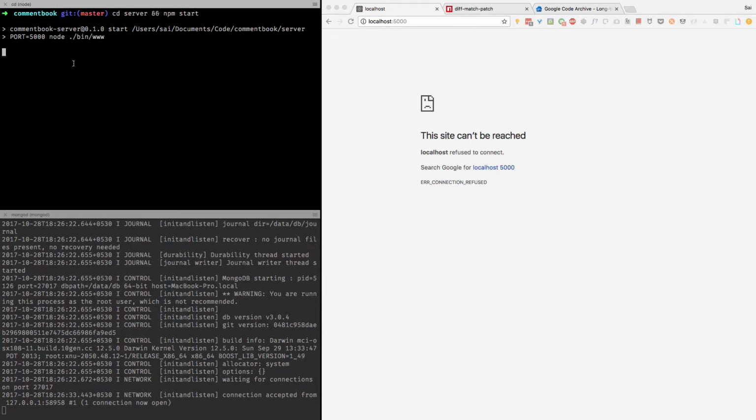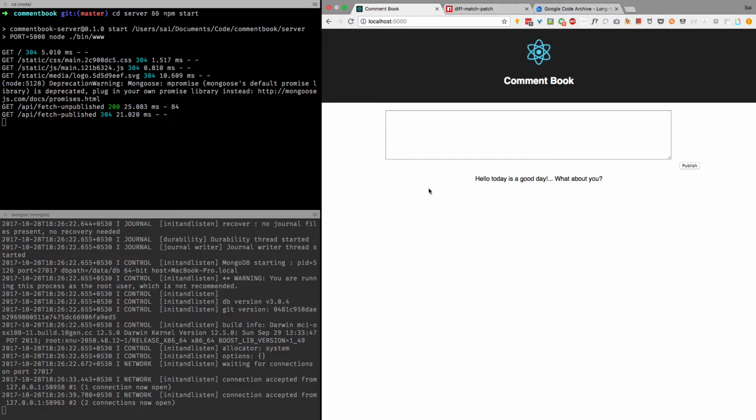Okay, so the server is running on port 5000, and I will reload this, and you can already see that there's a comment. So this is what we expect. You don't need to build a publish functionality. You're of course free to build it, but we do not require it as a part of the solution to the given problem statement.